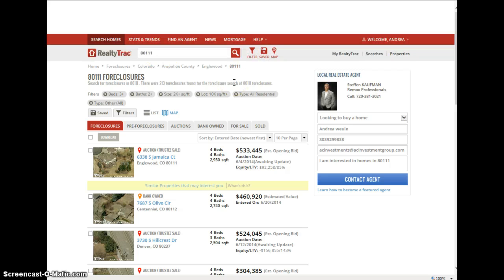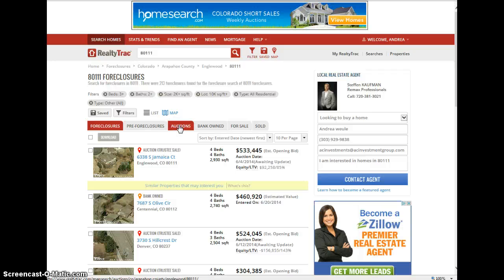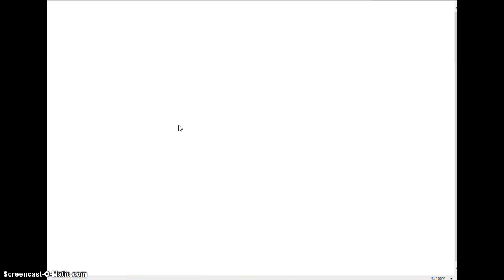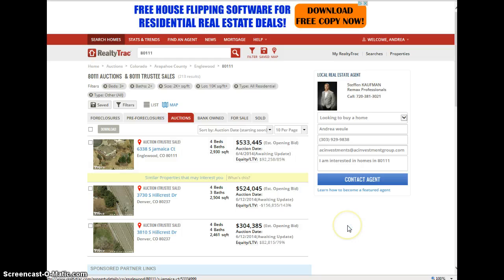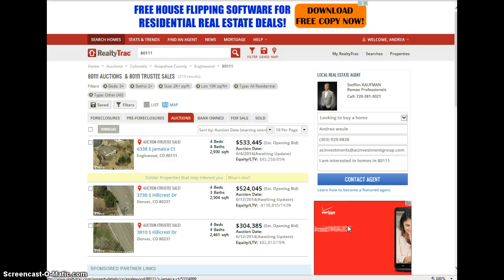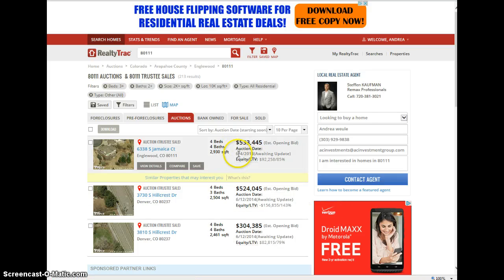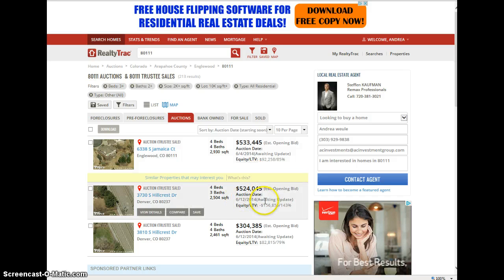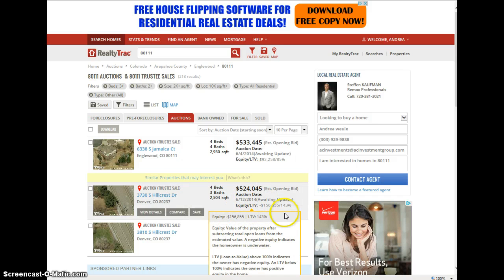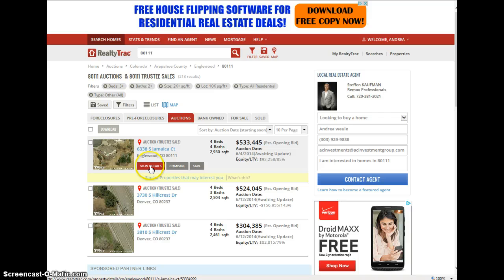This is my list of properties. Again, pre-foreclosures. It states that there are none. I can click on auctions here. Auctions again is a really neat opportunity, I believe. However, the issue that I run into is that on the auctions page, there aren't dates of when the auctions are. They all seem to have passed. So that makes things a little bit more difficult for me.